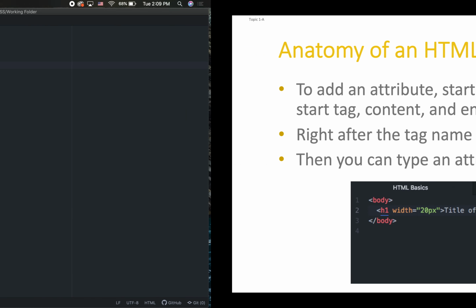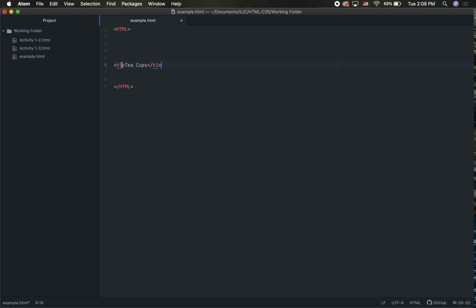So if I were to do that to mine over here, I would just go after the one on the opening tag, space, and these are all attributes that you could possibly add. So width is one of those, so let's just stick with that. Width equals, and then in quotation marks, 20 px, and then you can close your opening tag. Okay, so you can add attributes to any HTML tag.